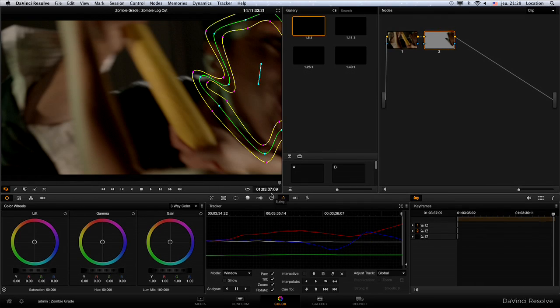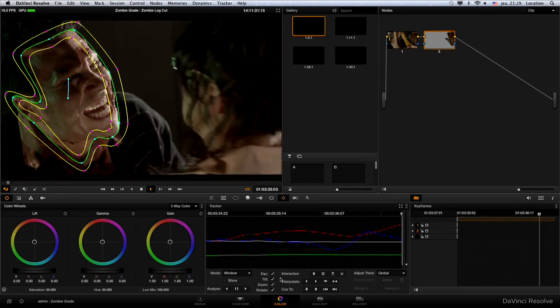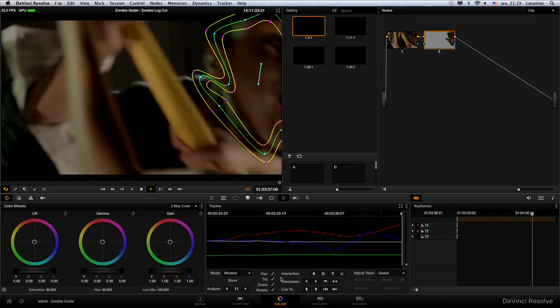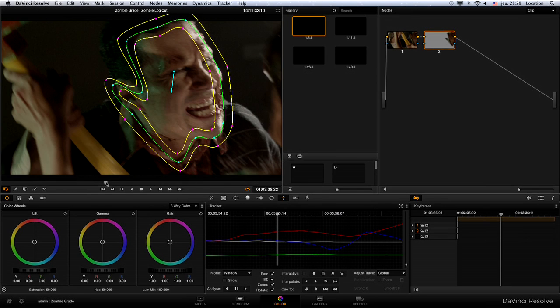It's a phenomenal tracker. If you haven't seen it before, I'll go ahead and loop this so I can play through. And you can see how stuck to his face it is. And this is a tough shot. So now that I've done that, say I want to scrub back.